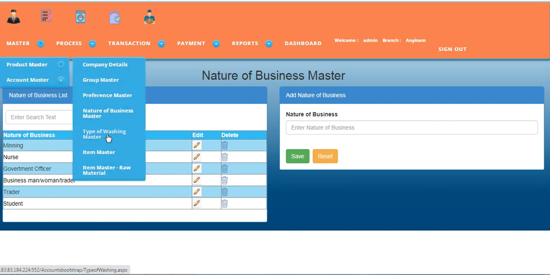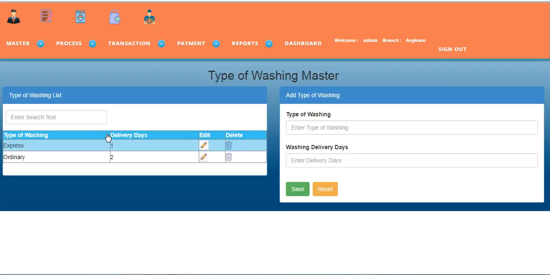And next comes the types of washing master. So express type of washing, ordinary washing, whatever we told you. The number of days it takes to complete this process will be calculated automatically. So using this shortcut you can navigate to your particular process.